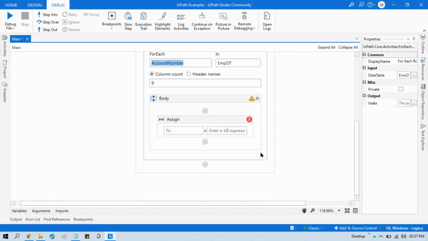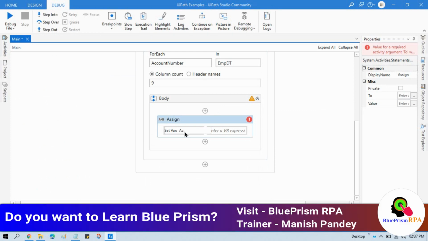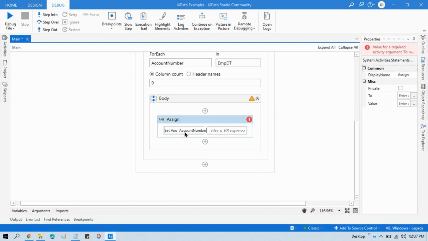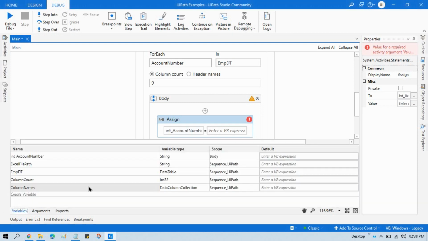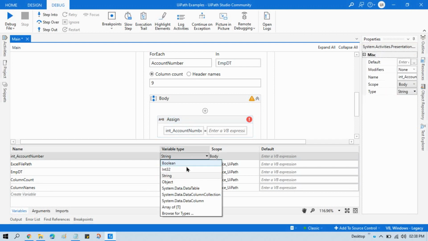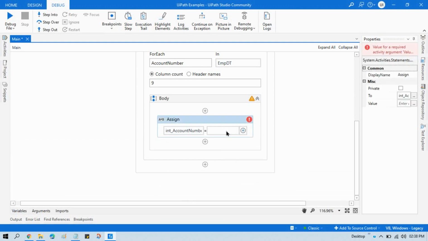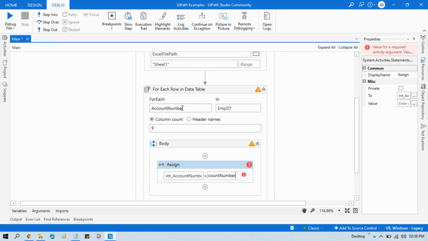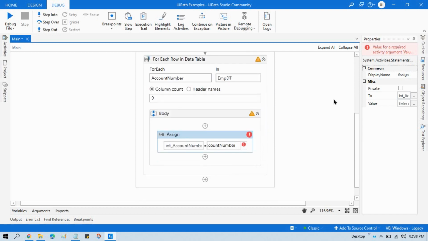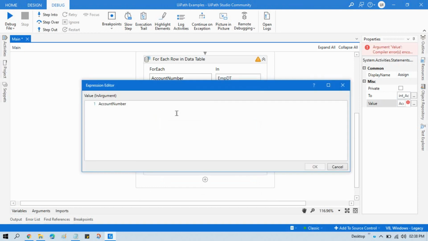Now here we'll press Ctrl K and write account number. So this is our account number. We can write here INT, so this is integer account number. Let me take one variable for integer, that is integer account number. So this is our for each row. So I'm going to take here for each account number.